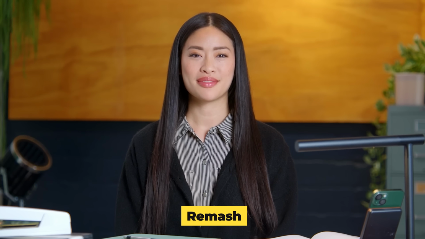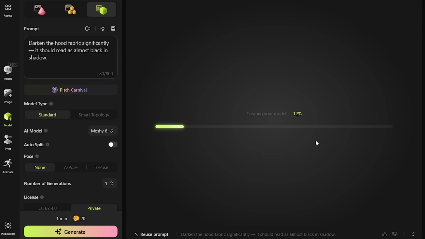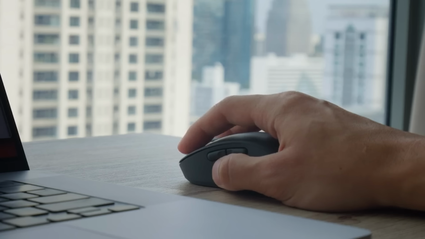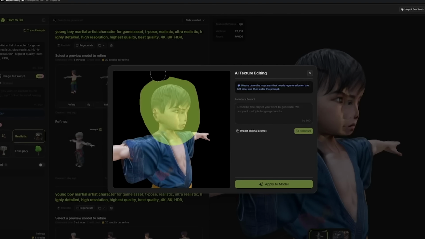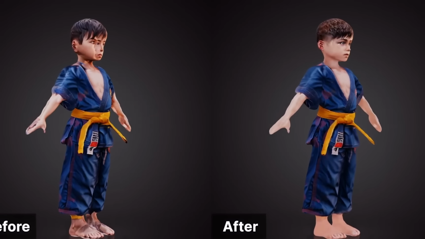Next, remesh. The generated mesh is visually correct, but the topology isn't optimized for animation or real-time use. Click Remesh on the model. Set topology type to quad. Quad faces deform cleanly at joints when animated, whereas triangle meshes tend to pinch.